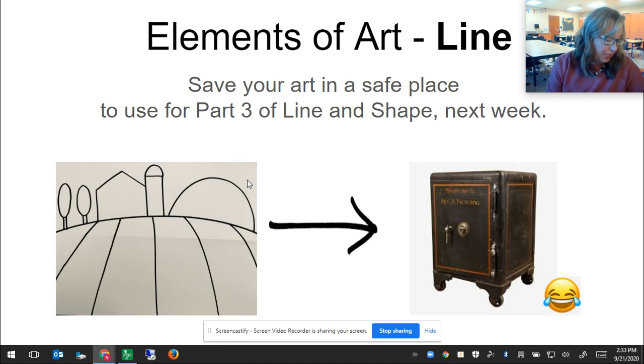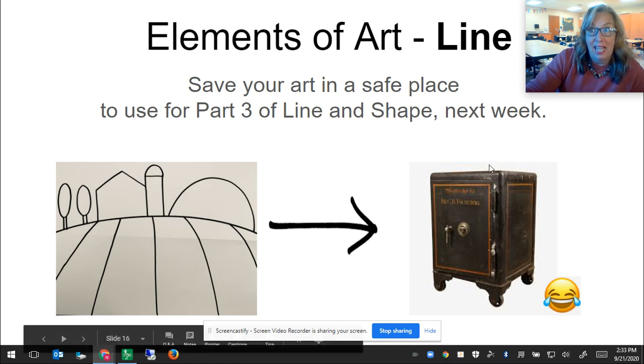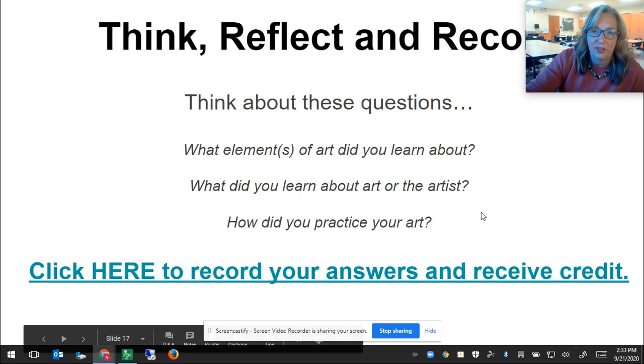A couple of key things to remember: if you're using a pencil, remember not to draw anything real small, because when you use a marker, it all gets squished and tight together because the marker line is much thicker. And don't add any more details to it. We're going to be doing that next week. And then keep your art in a safe place, for next week.